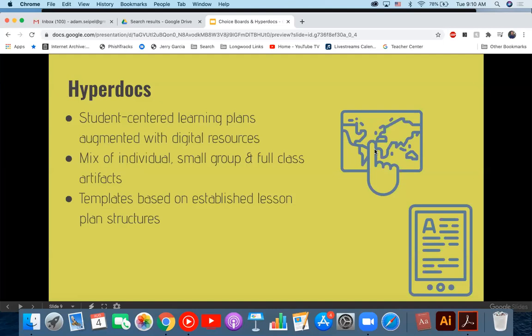Where my student is only interacting with his own thoughts or her own thoughts, but we need to mix in some of those individual times, some small group, and some full class artifacts that represent what the learning looks like in our class.